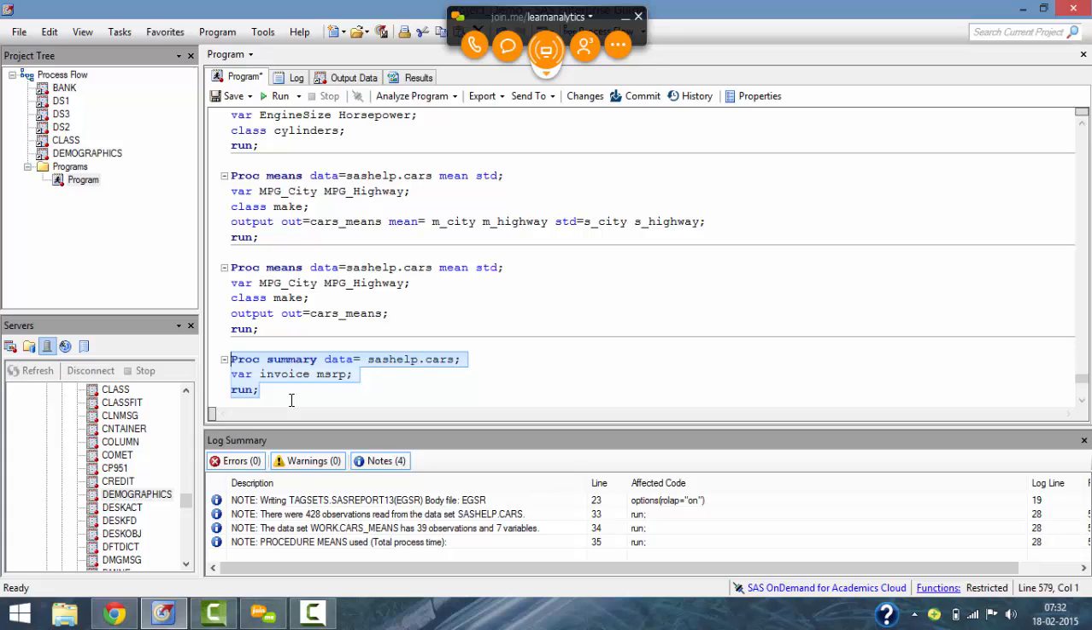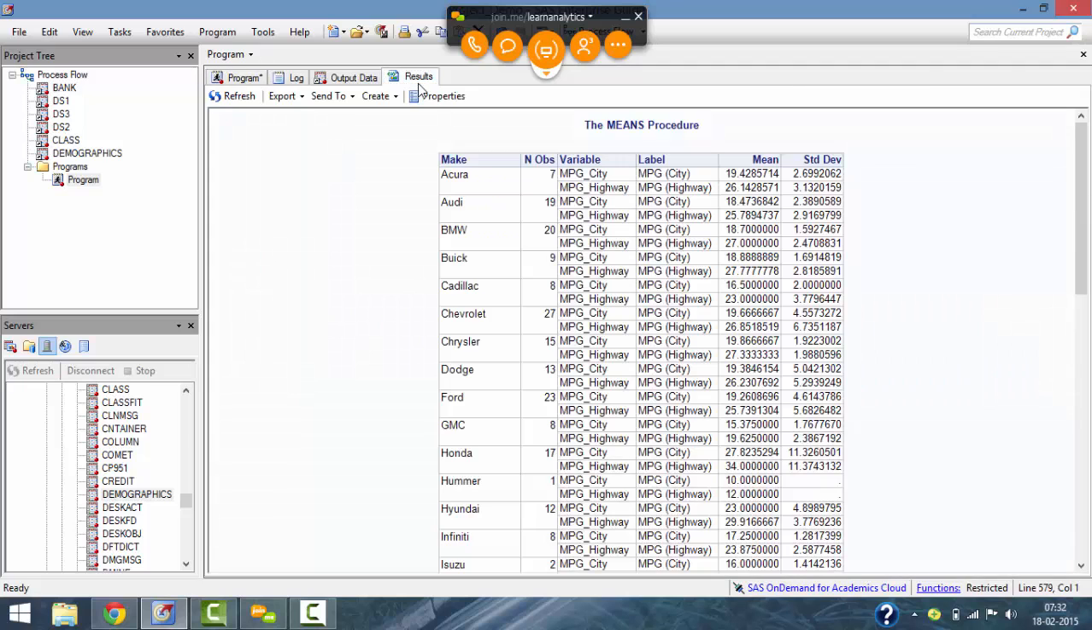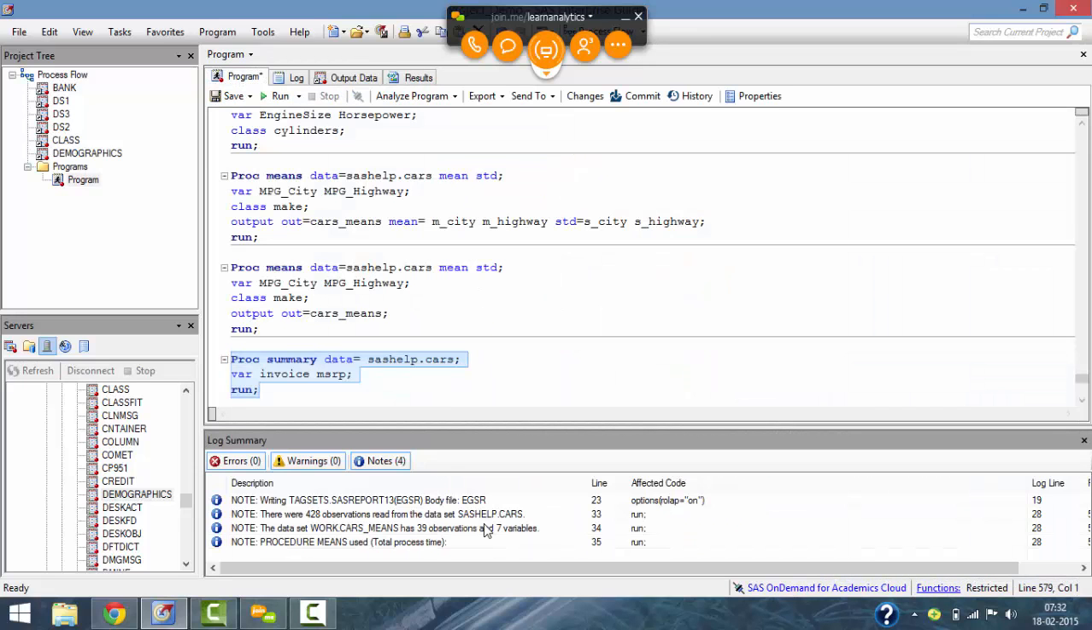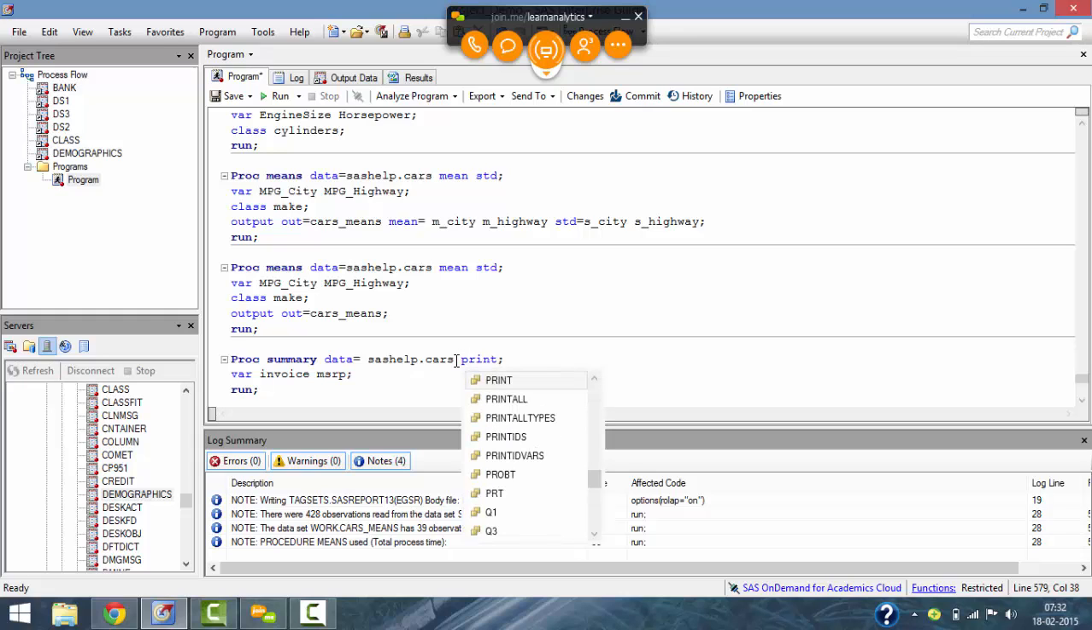So what happens in proc means is when you run it, by default you get a print result. What is meant by a print result is this window, right? It is printing your result. Your proc summary will not do that. It will not explicitly print the result unless and until you mention it. An explicit print option has to be given with a proc summary.